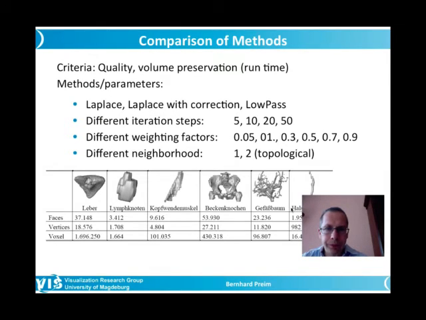So what are the criteria for the comparison? The quality, the volume preservation, and also the runtime. We use all algorithms with 5 iterations, 10, 20, and 50 iterations. More than 50 is certainly too much. The smoothing factor or weighting factor is also varied from 0.05 to 0.1, 0.3, 5, 7, and 9. So we have 6 different weighting factors. And we use the topological 1 neighborhood, the umbrella operator, and the topological 2 neighborhood.